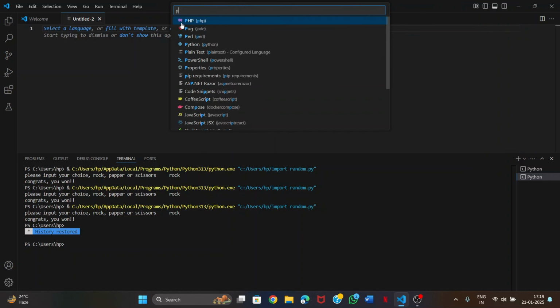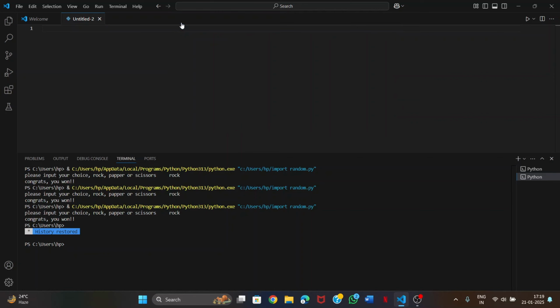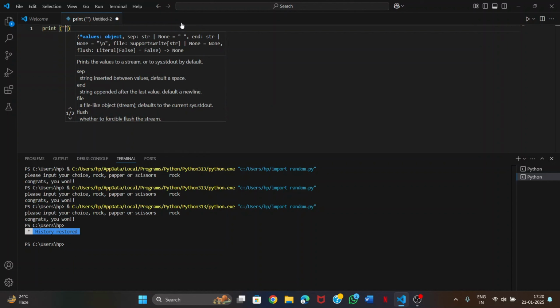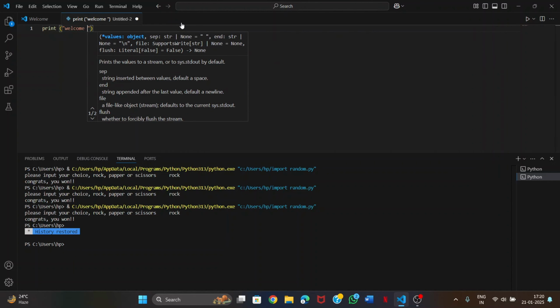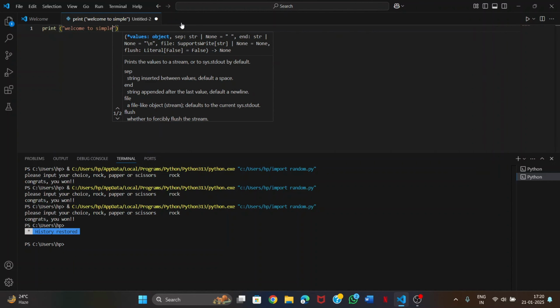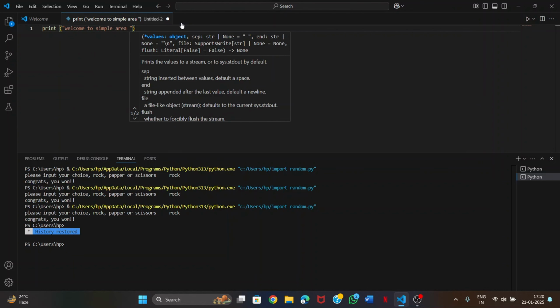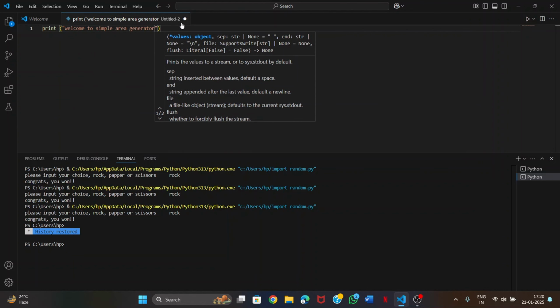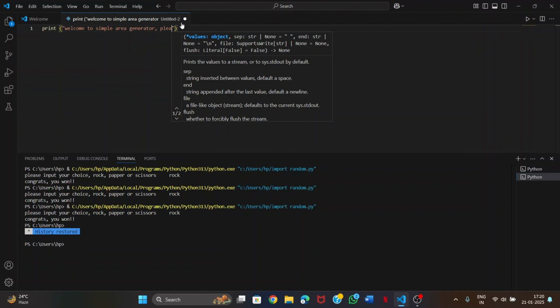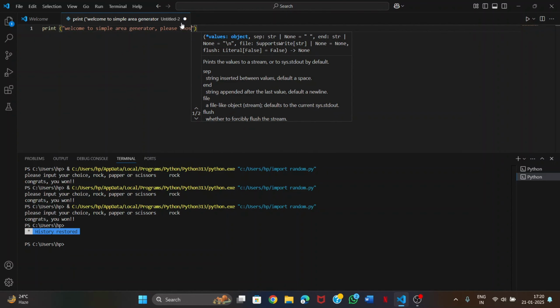Today we are going to make a simple Python program which can be used to calculate the area of any simple shape. So to start we need to select our coding language, in this case Python. Then we have to print something which will be prompted to the user at the start of the program.